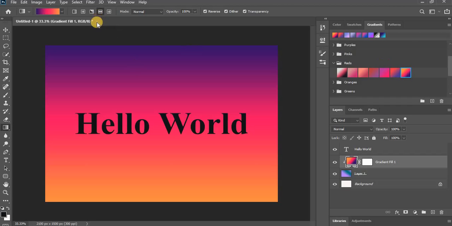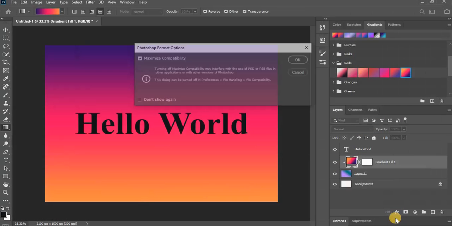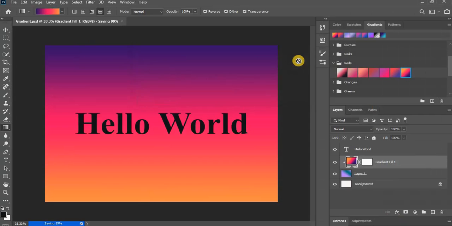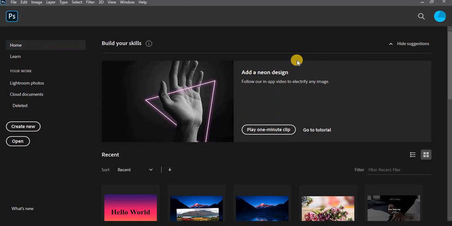So this is the way we do gradient. Okay, so you can save this image if you are happy with it. So that is gradient. You can play with the other options that are available. I just showed you how we can have a quick gradient view on the image. You can do it on any image, not only text.